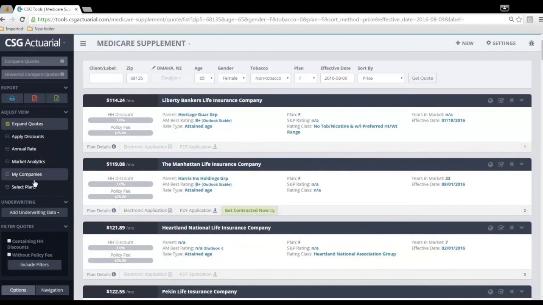If you wanted to adjust your account to only show certain carriers that you're actually appointed with to sell, being able to filter out your list even more, you can do so and set your account up to only show your companies, as well as the select plans. We have all the different types of select plans. If those are important to you or to your client, you can view those select plans on the list.